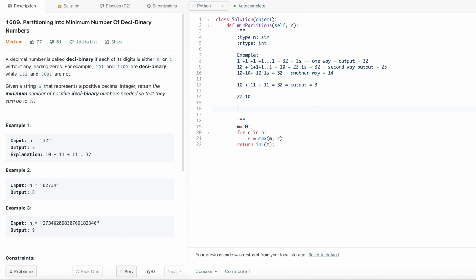Since we know the output is all about the minimum number of positive Deci-Binary numbers, and for Deci-Binary numbers we have only 2 choices: for a number to construct, at each digit it could be either 0 or a 1, that is it. We do not have many choices, just 2. So, that information we are going to use.